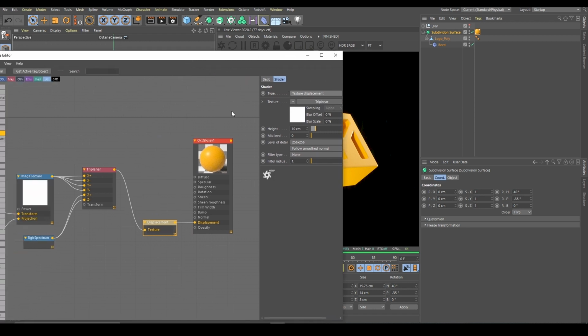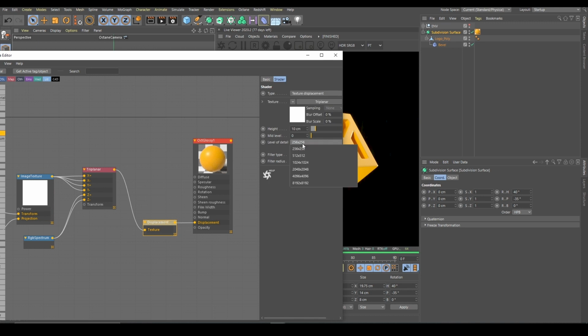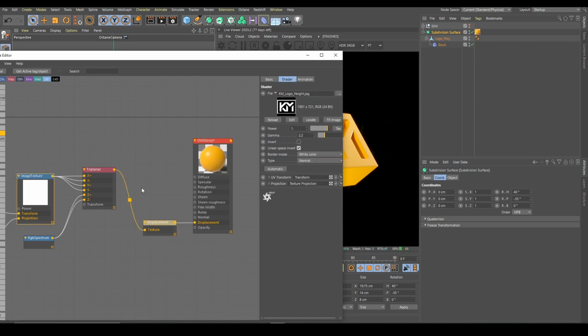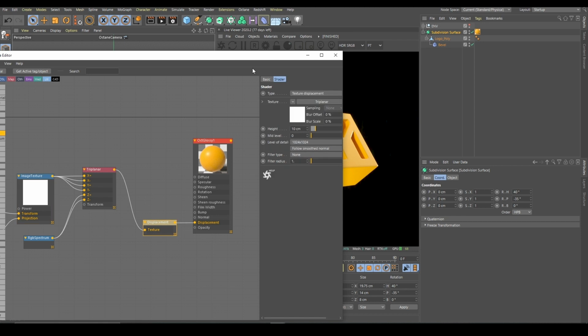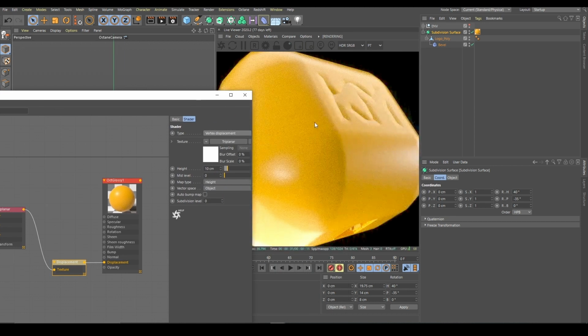But first of all, I'm just gonna change the level of detail because I'm using a 1000 by 721 texture. This is not very high. Obviously, you would need much higher resolution for very good displacement. But since I at least have those 1000 pixels, I'm gonna increase my level of detail to say 1024 by 1024 so that Octane uses the texture in all of its resolution. So now I'm gonna activate the vertex displacement, and you can see the displacement happening.